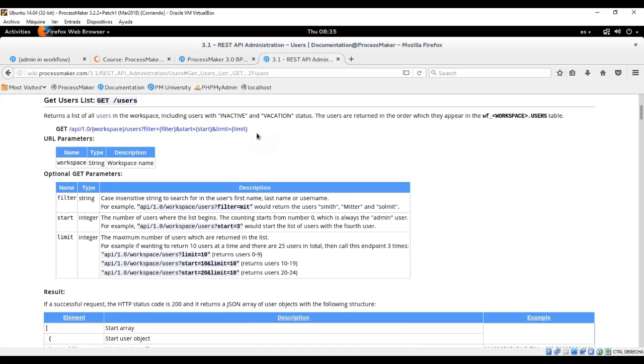As you can see, we have a detail here on what they are, what the parameters for this endpoint are. So we have the filter, we have start and limit, and this is just how many users you're expecting to get as the response, like this.